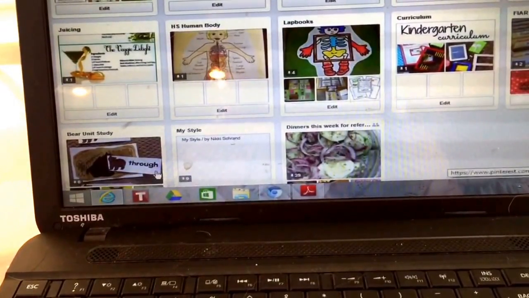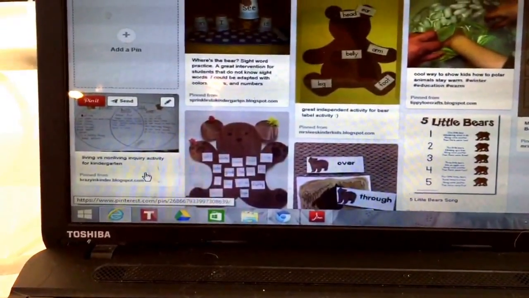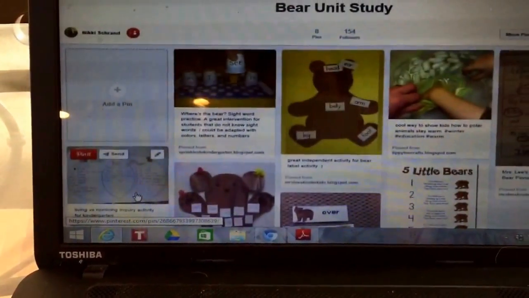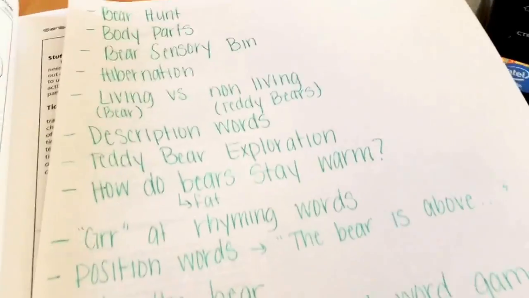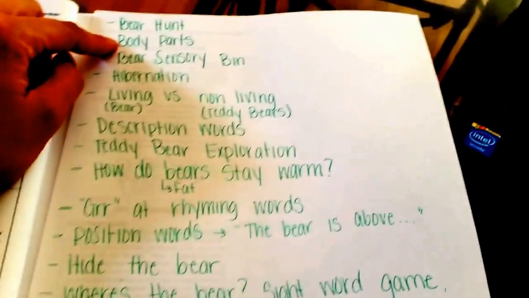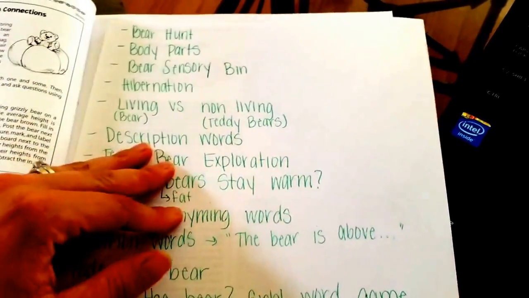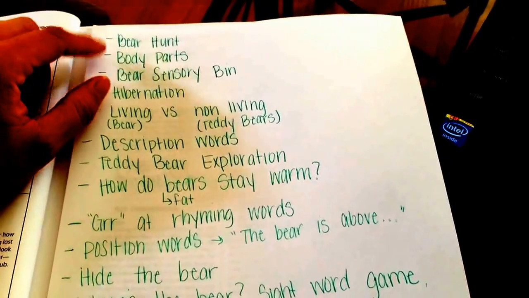So then I just put them under a Bear unit study, the ones that I think we'll use. So that's what I have so far. And then I go ahead and write down what I think we'll be doing. We are going to have our own bear hunt, and we're going to read We're Going on a Bear Hunt. I love that book, and my kids love that book, so we're going to make our own bear hunt.